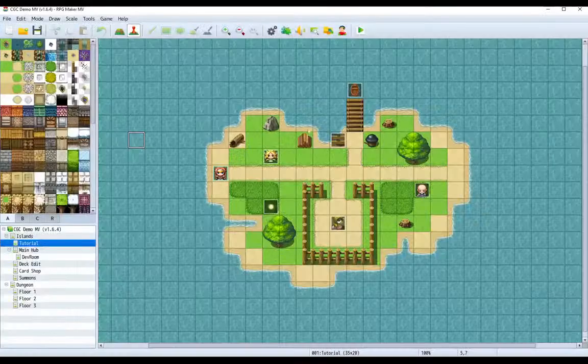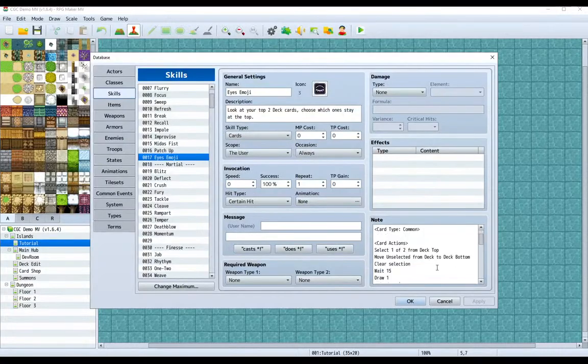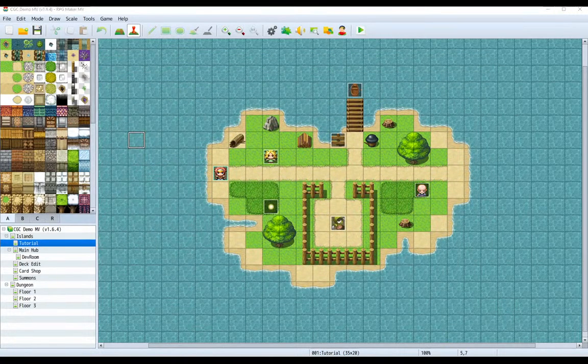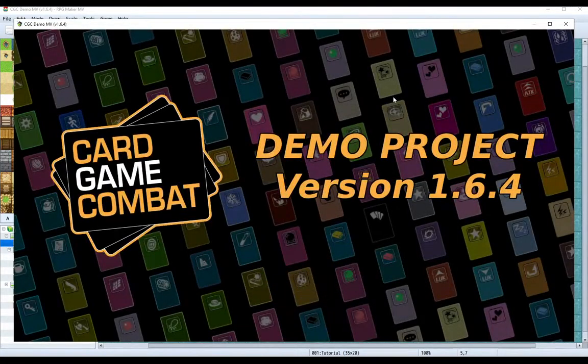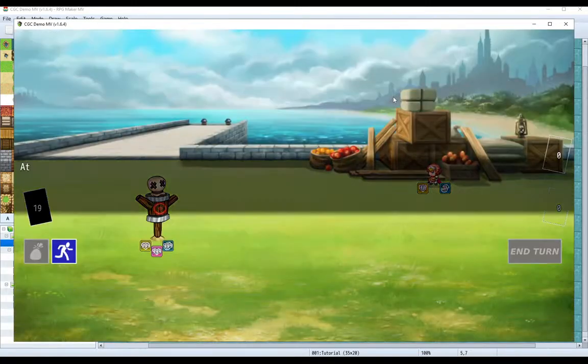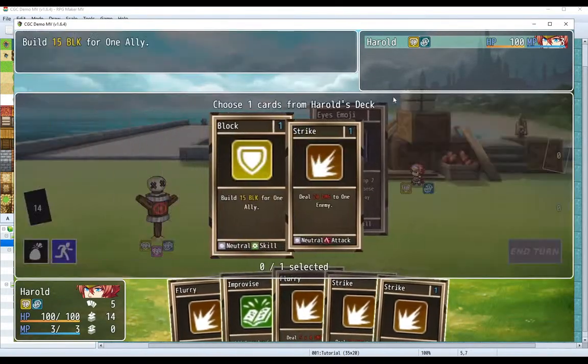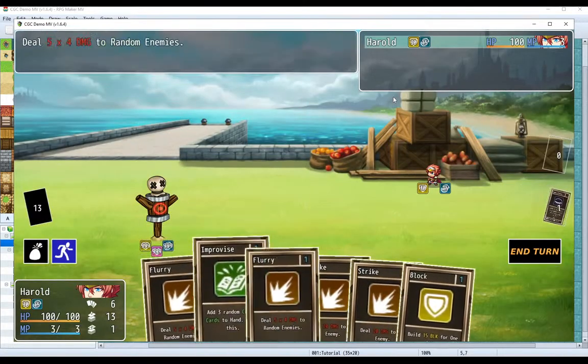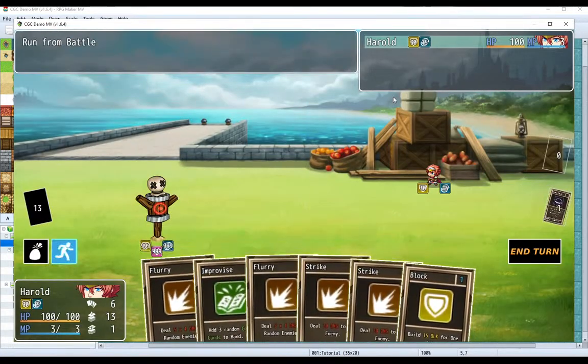Oh, it's because you can just say move unselected to deck bottom. Okay, let's refresh. Run that back. Eyes emoji, and this time we're choosing between block and strike. I'll choose strike. And we have drawn block.